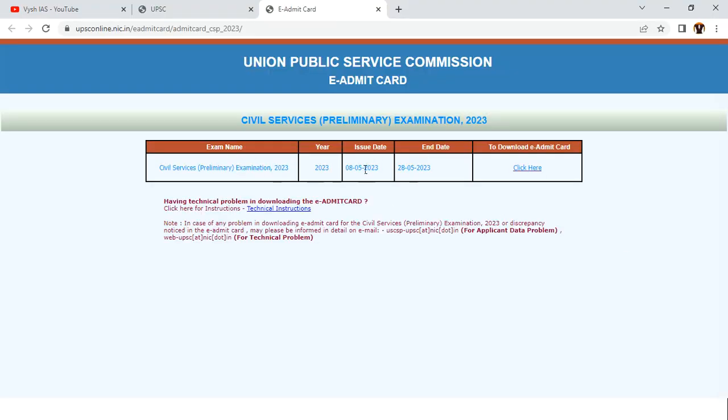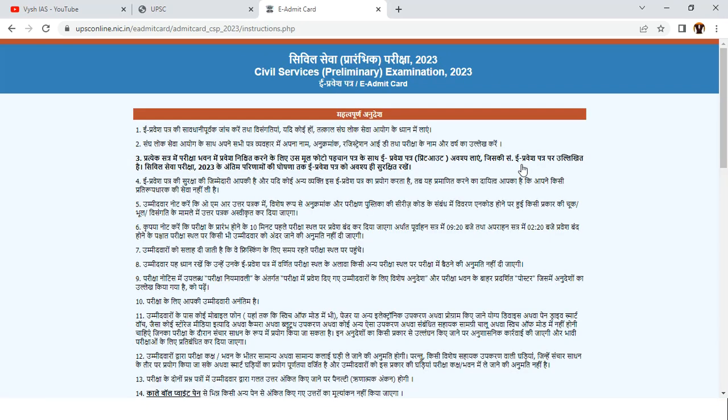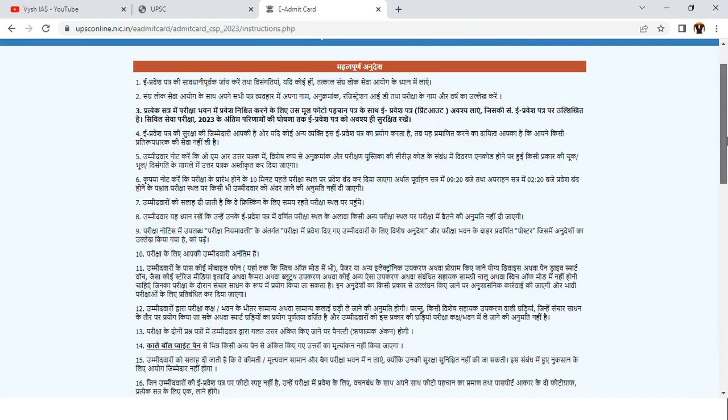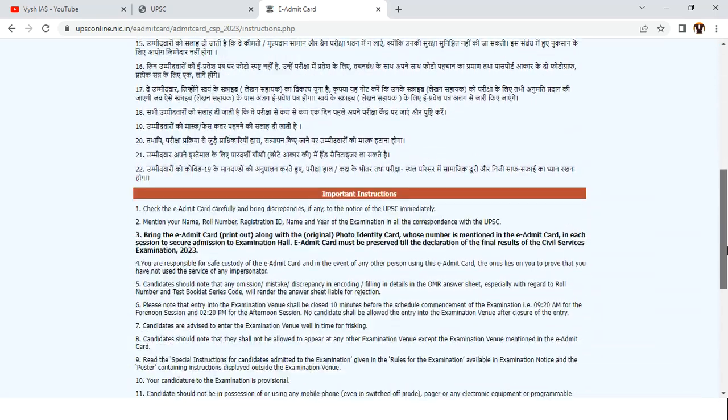See, the issue date is 8/5/2023, yesterday night, and 28 is the exam day. So till then this will be available here. After that, anyway, nobody needs it. So click here. When you click here, they will give you the instructions, detailed instructions in Hindi for those who want to read in Hindi, or scroll down and you will get them in English.